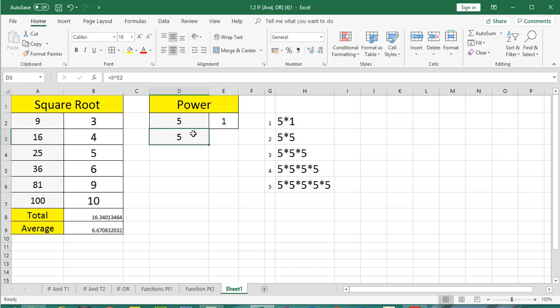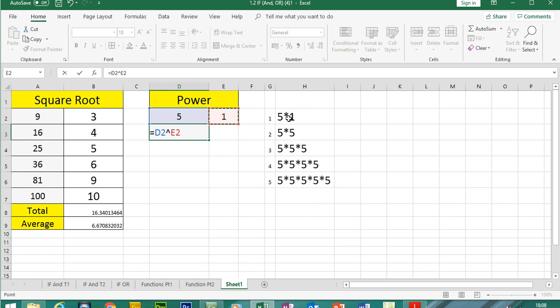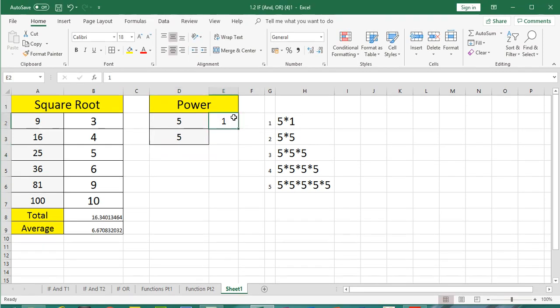Okay, so let me just delete this, and I'm going to do it again. We're going to work out to the power. So 5, if I click on this cell here, 5 to the power of this cell here, 5 to the power of 1, it's basically going to be 5 times 1, which will return us 5. If I change this to 2, it's basically going to be 5 times 5, so we get 25.